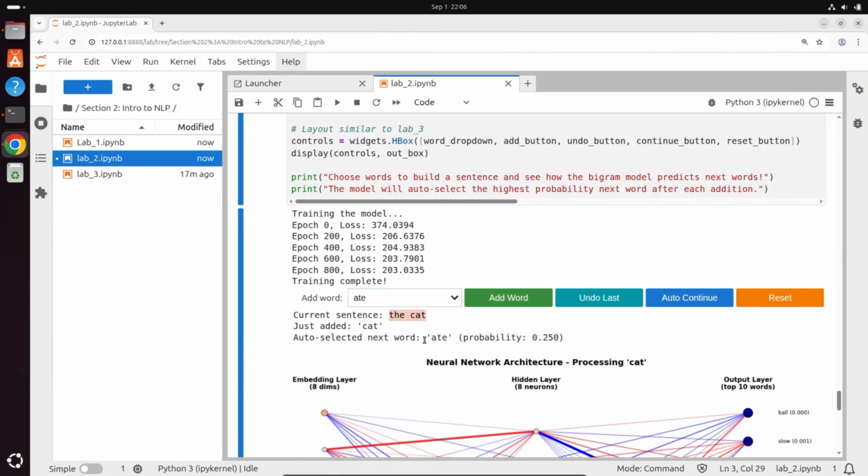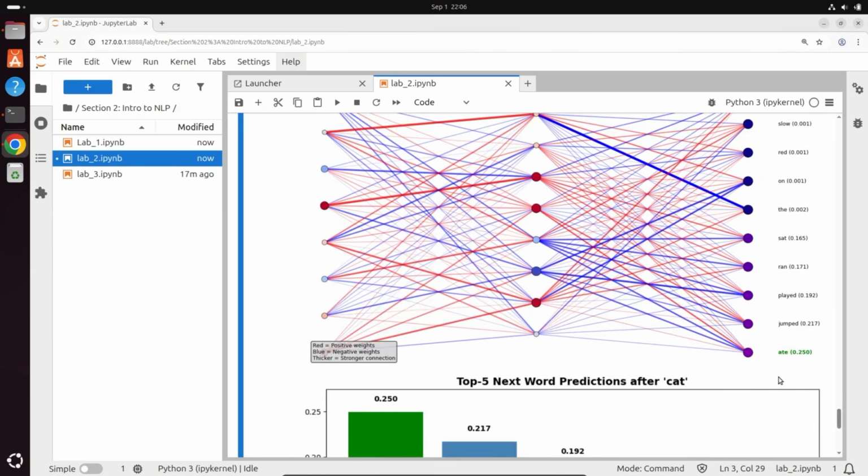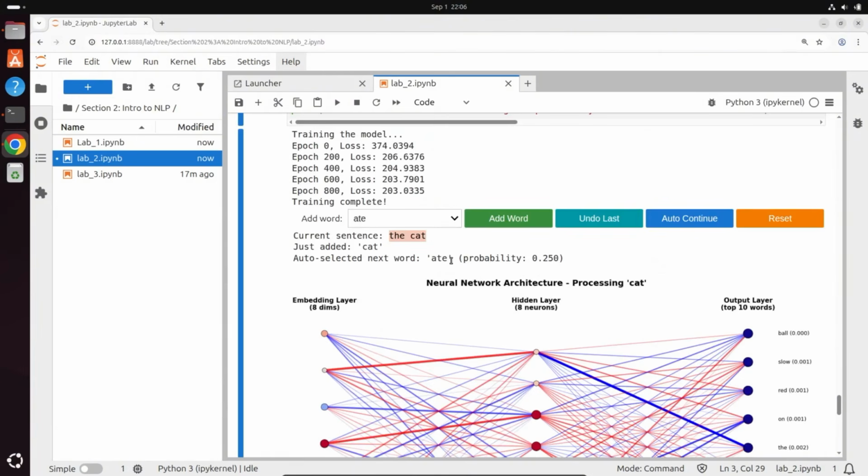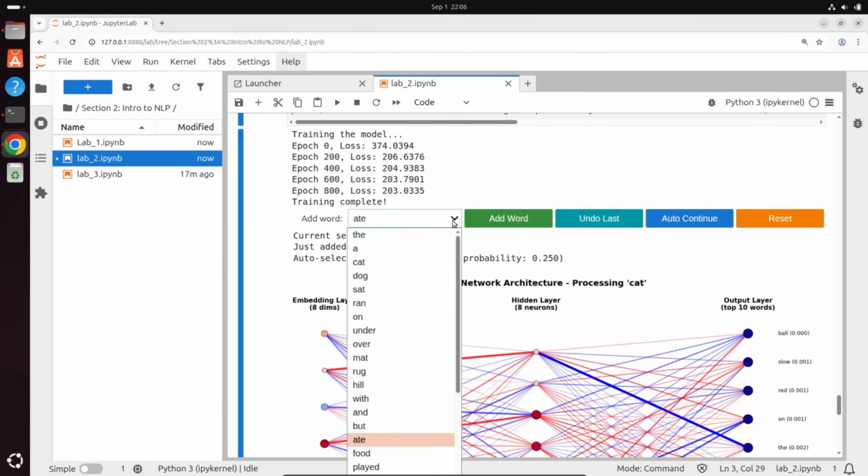So it's going to say the cat, and then the next one has a high probability that it's going to be "a", but we also have ones that are close, for jumped or played or ran or sat, which makes sense. So maybe we'll run with sat, since we're doing that classic, the cat sat on the mat.